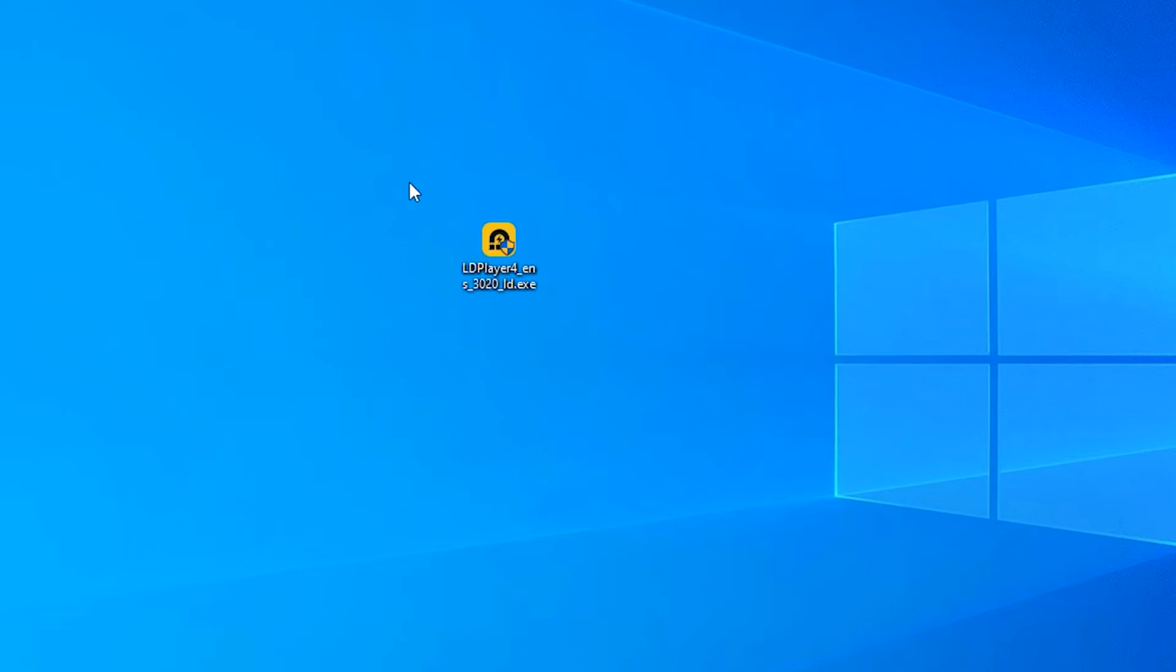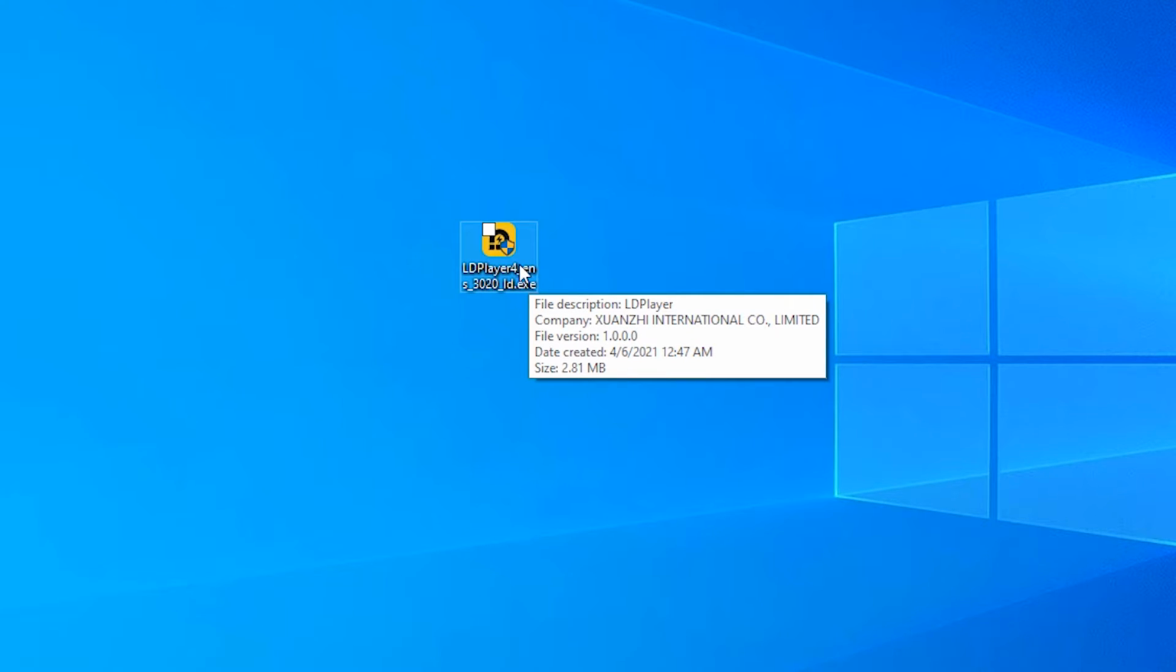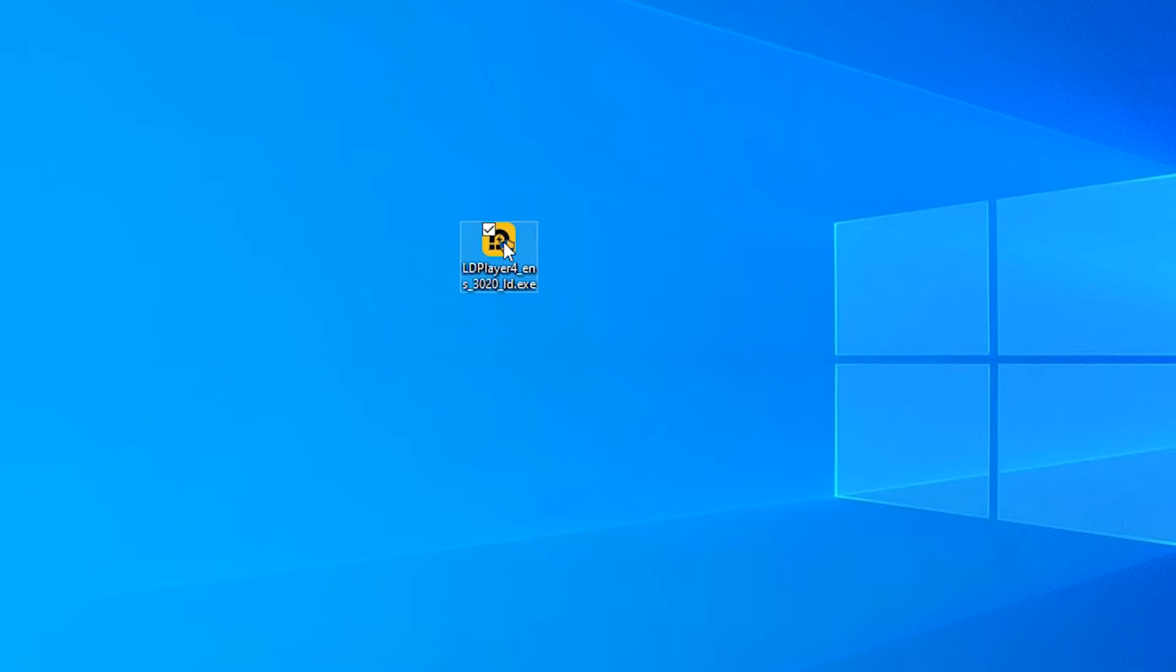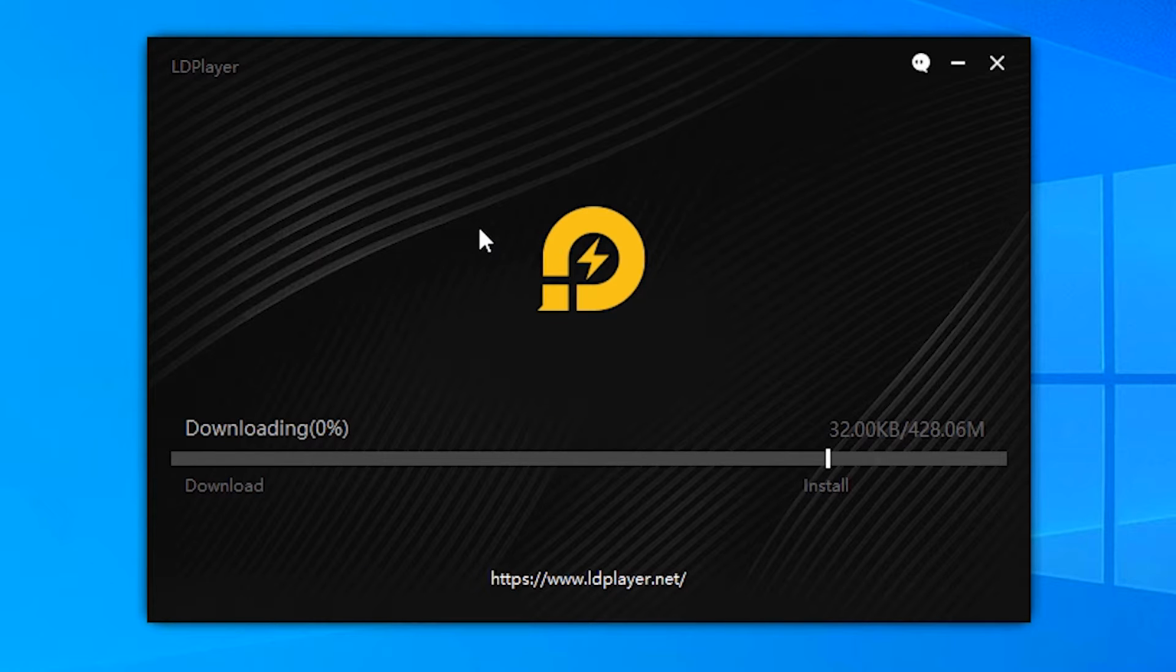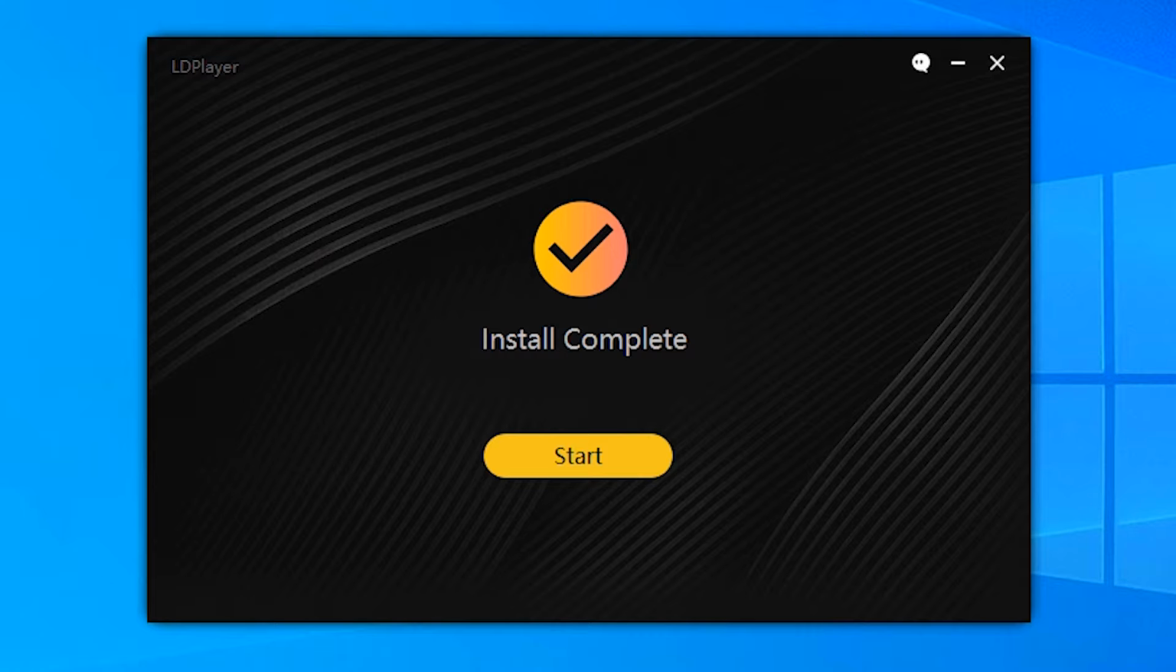Okay, so here is our .exe file for LDPlayer. Just double click on it. Click on yes. It asks to install. So click on install. It takes some time depending on your internet speed, so be patient and wait for downloading and installing. LDPlayer is installed and it creates two shortcuts, LDPlayer 4 and LD Multiplayer.